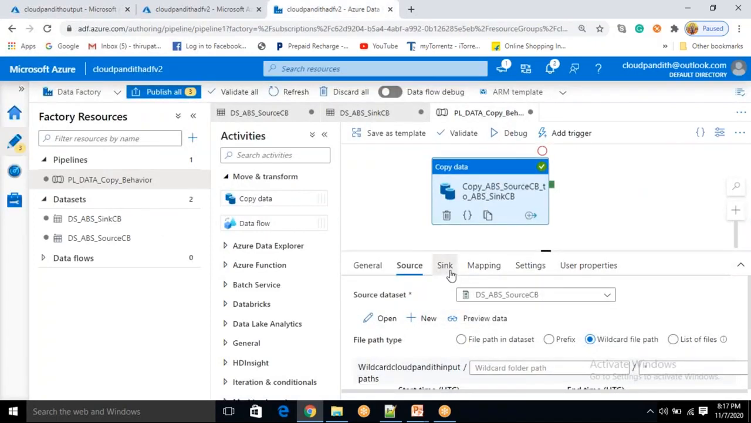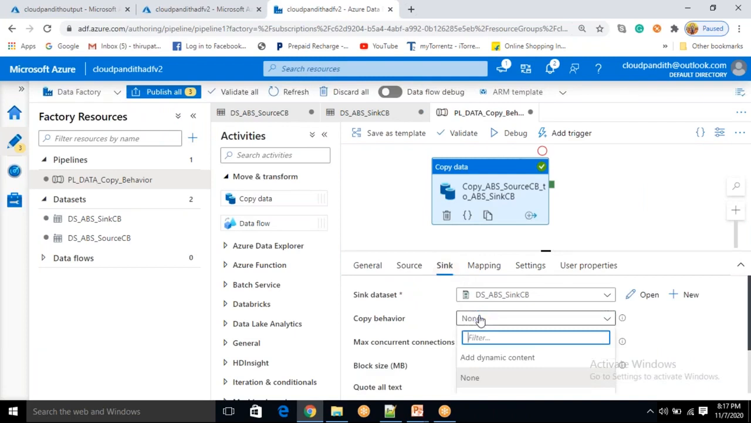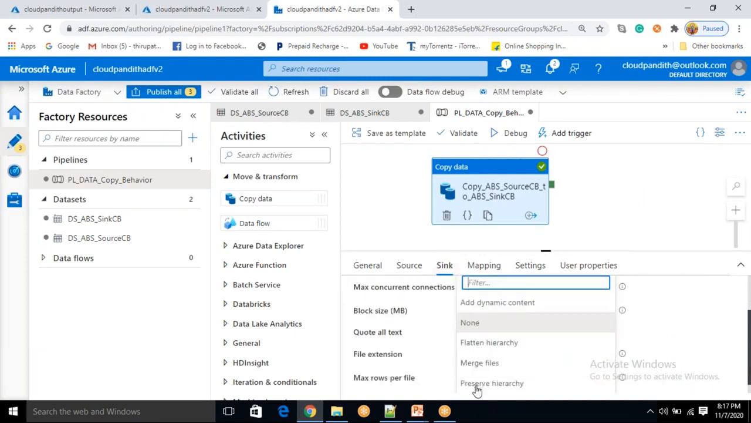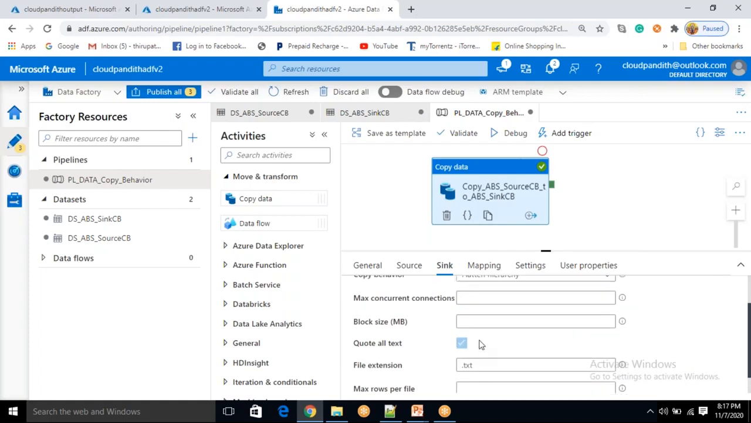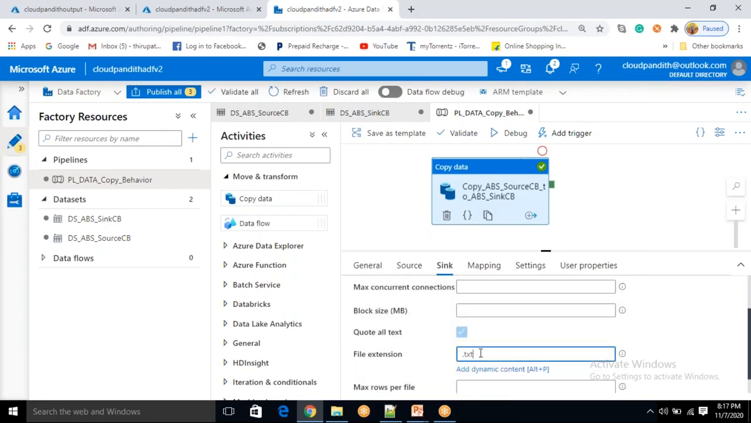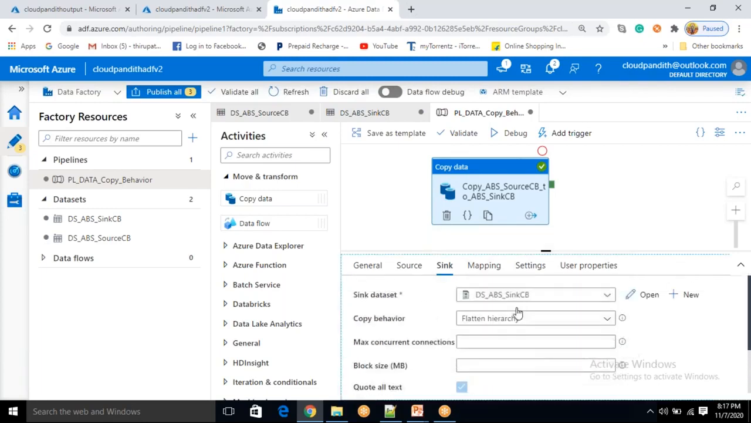Now here, go to the sink side. Let's select now. Okay, we'll go from the top, flatten hierarchy. So we know what is meant by flatten hierarchy. My file extension should be CSV, right? .csv only, to maintain. Okay, flatten hierarchy.